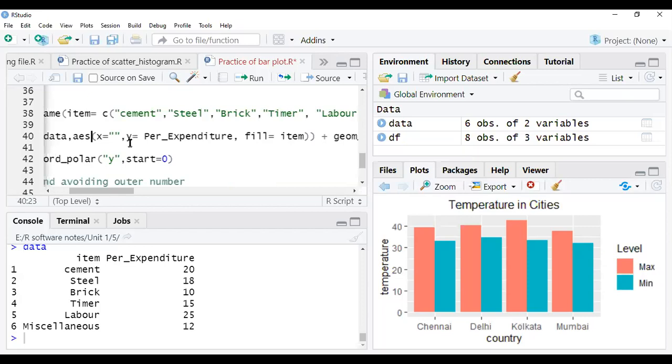And in the y-axis, I have given the percentage expenditure. Sorry, in the y-axis, I am defining the expenditure. It is per underscore expenditure, the percentage, because the data is given in terms of percentage. Or if it is given in terms of angle, you can write angle, no problem. So percentage underscore expenditure, and fill the item.